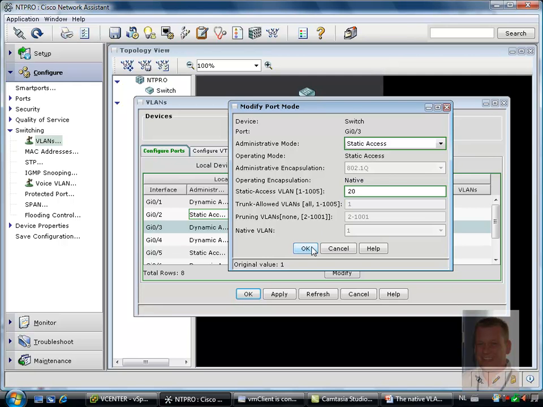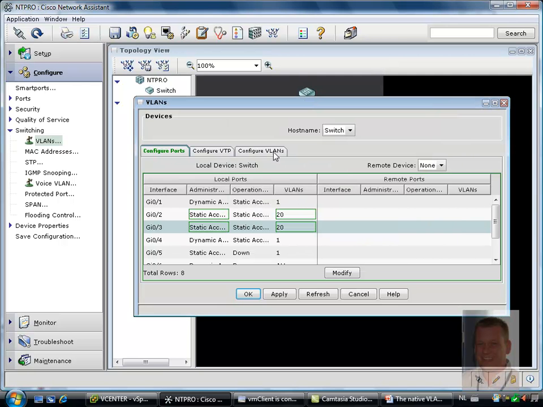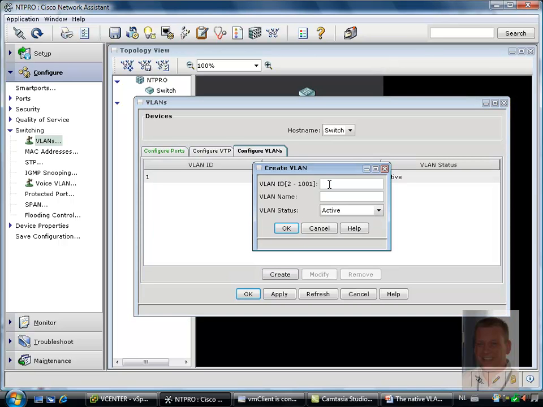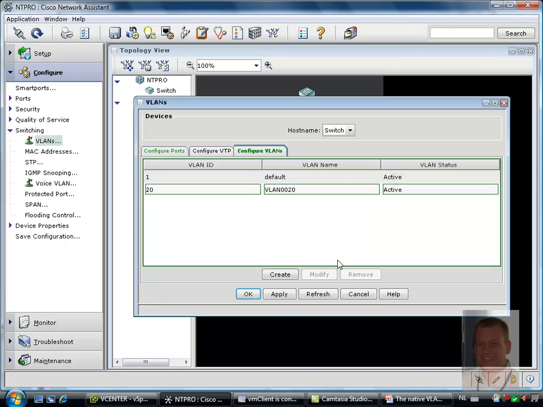So don't forget to actually also configure your VLAN IDs. Let's create VLAN ID 20, leave the naming default. Okay. Apply.